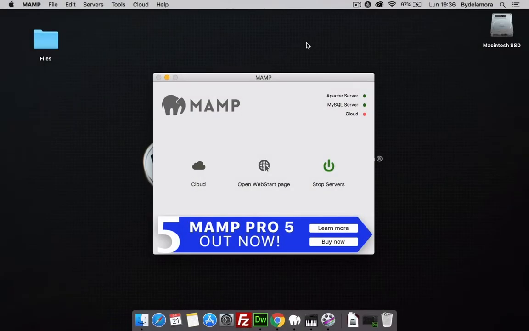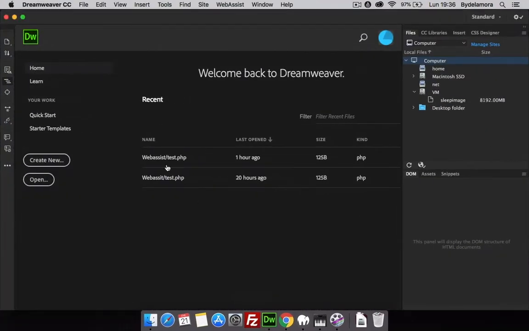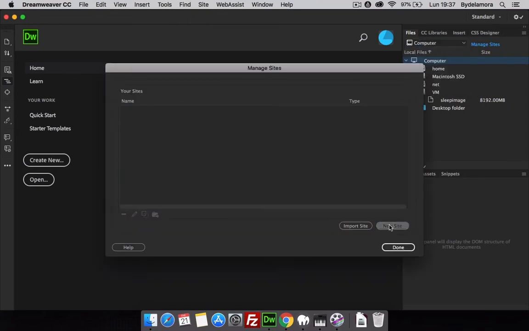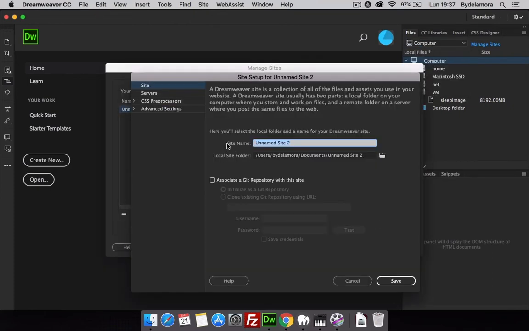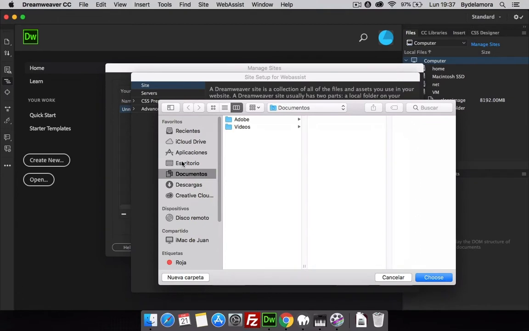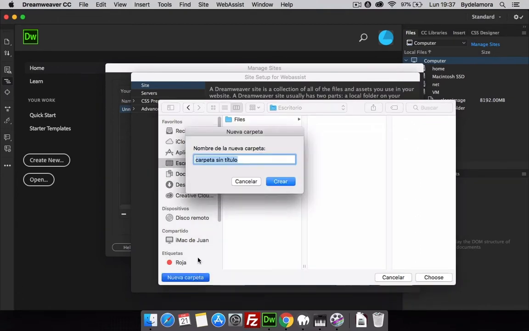With our local server environment running, we need to set up Dreamweaver. To create a new site, go to Manage Site and then Create New Site. Here we need to type the site name. For the local site folder, we need to choose a folder. In this case, we're going to use the desktop, and we create a new folder.